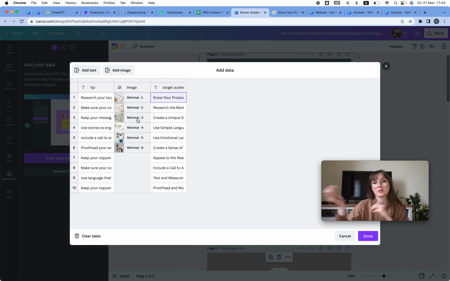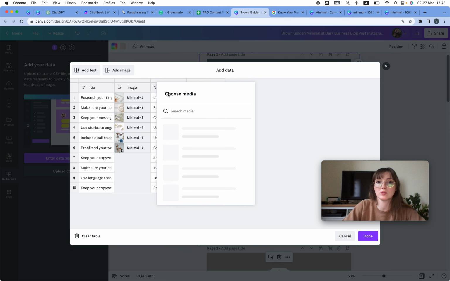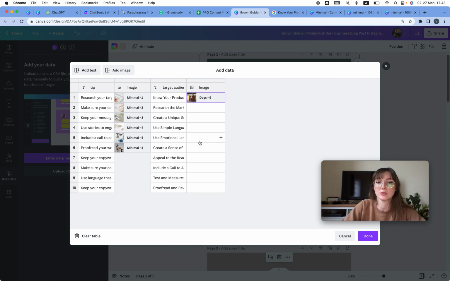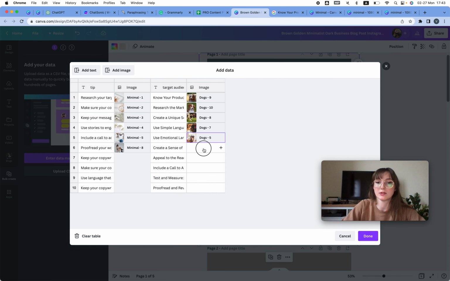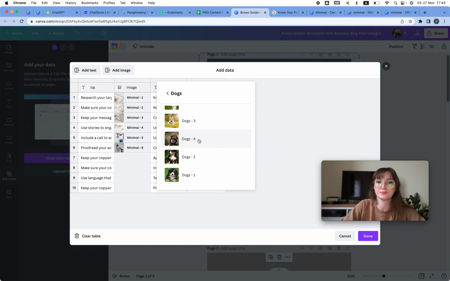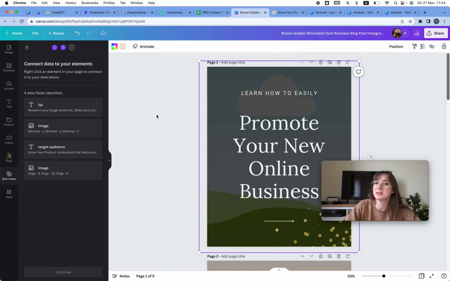And if you want different images in different places, then you would just add image again, and then you would add different kinds. So for example, dogs or some other, so you can upload as many as you want, and it's crazy, honestly. So I'm just gonna, again, not gonna use all of them, just to show you a couple. And then I click done. And what happens now is magic.